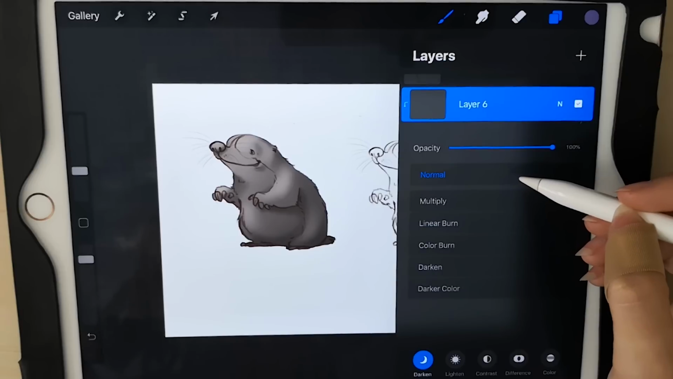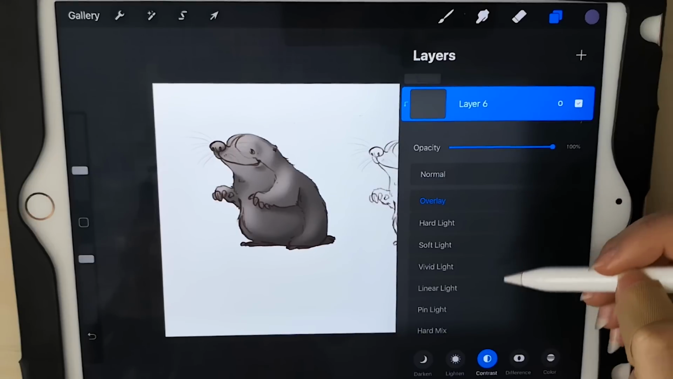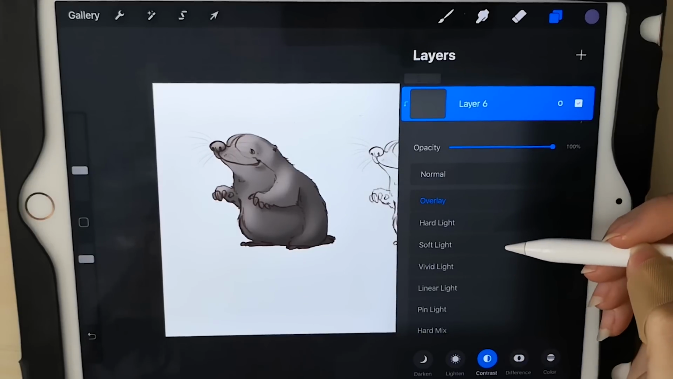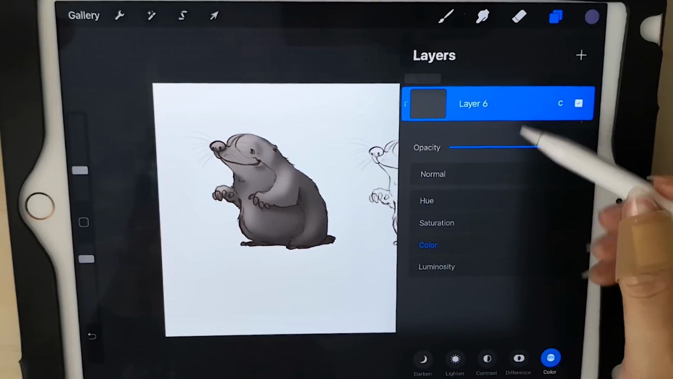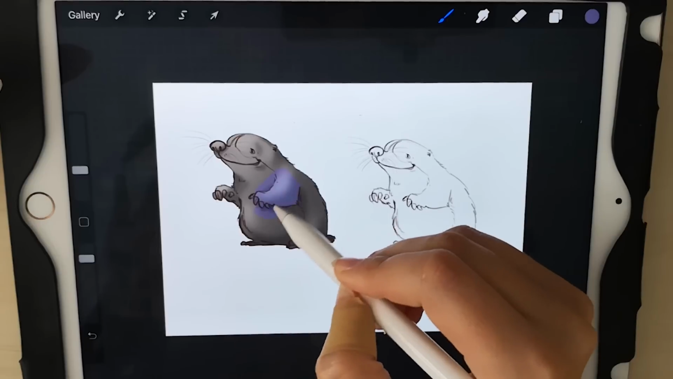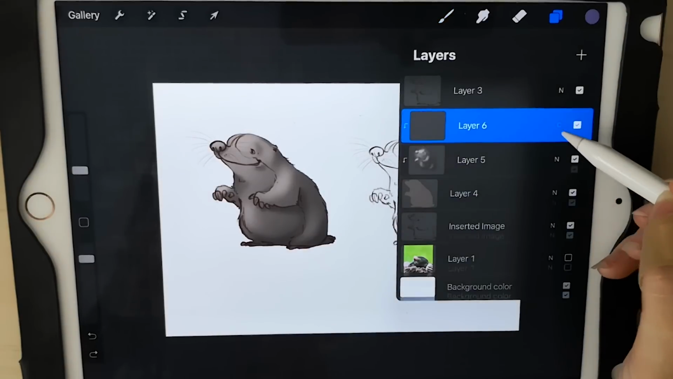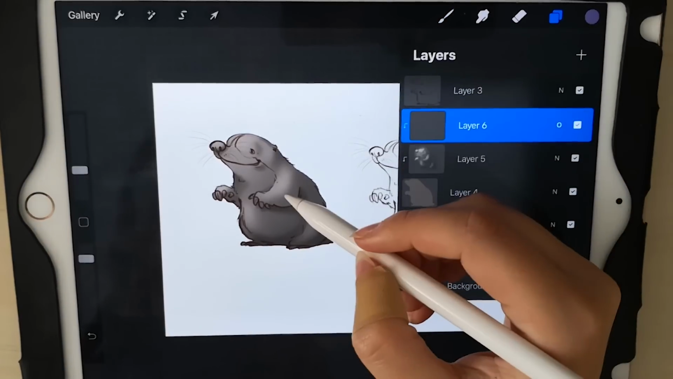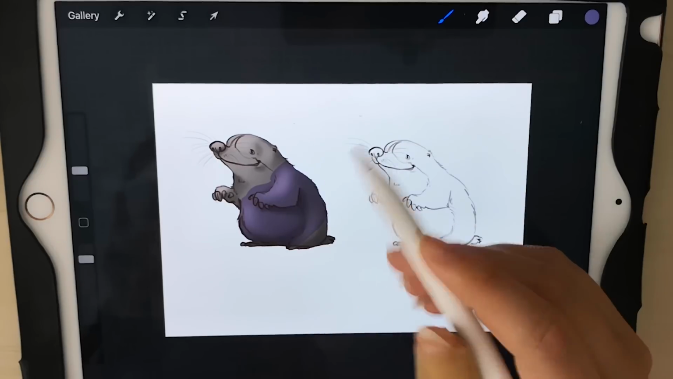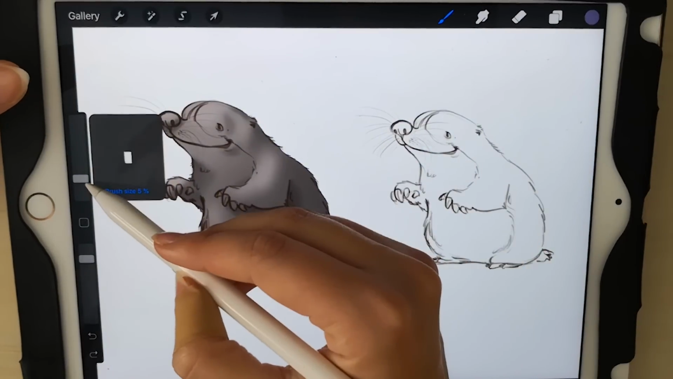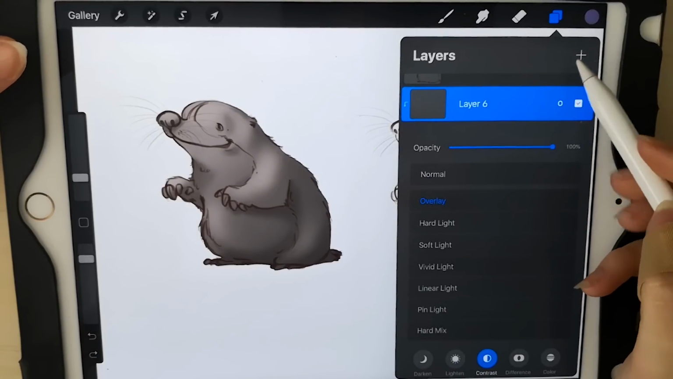Now I'm not gonna keep this layer in normal mode. I'm actually going to keep it in overlay mode. There are a couple of modes that you can keep it in. When you're doing this, you could go into color and then you color over it like this. But I think there's something about overlay mode that works a little bit better for me. So that's the mode that I'm gonna keep it in. I'm just gonna make sure that everything looks correct. It has the right opacity.